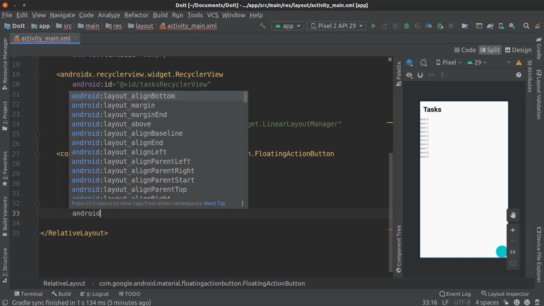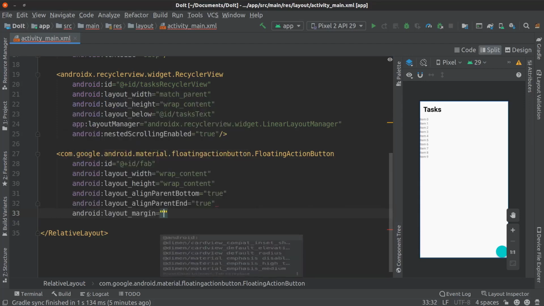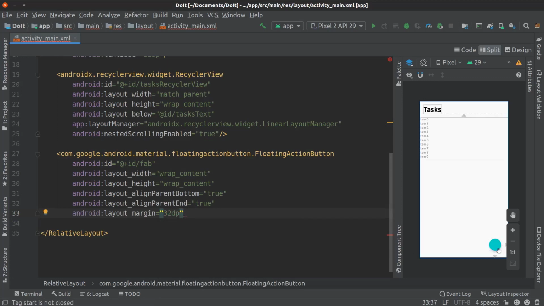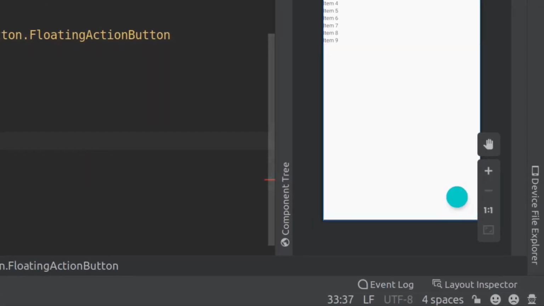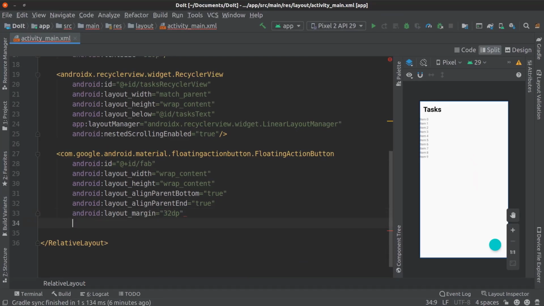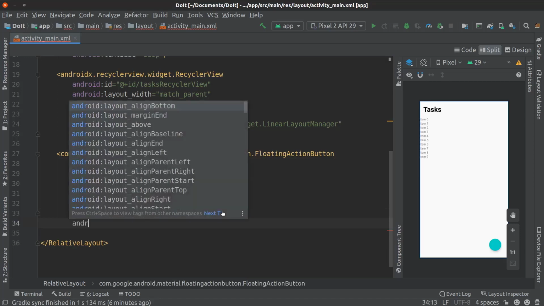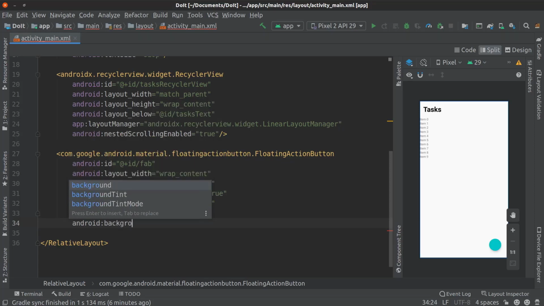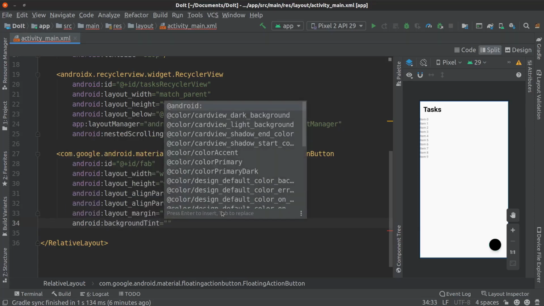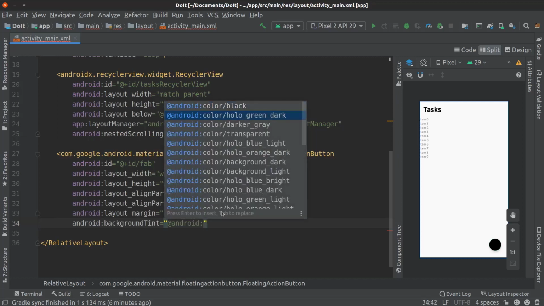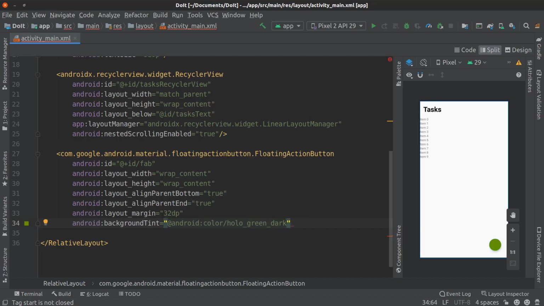So let me add some margin to the floating action button. So android:layout_margin equals 32dp. I'll be adding that. Now you can see it's a bit away from the borders and it looks good. Also, we need to change the color of our floating action button to match the app's theme. So I'll be changing the color of the background. To change the color of the background, let me add a background tint. And the color which I have chosen for this application is android:color/holo_green_dark. You can take it from the standard colors which are present in the Android application.